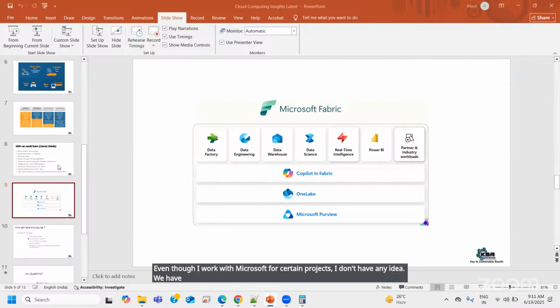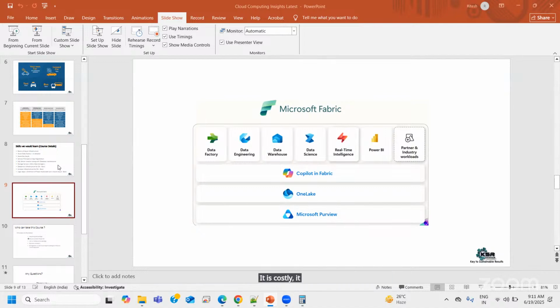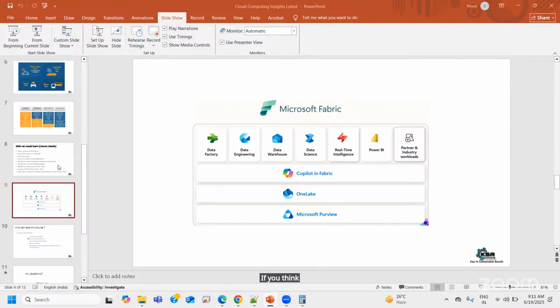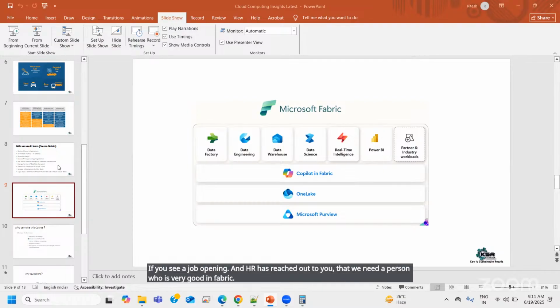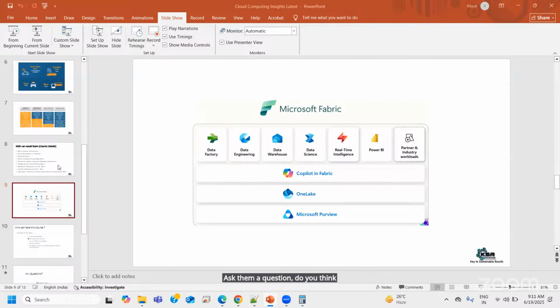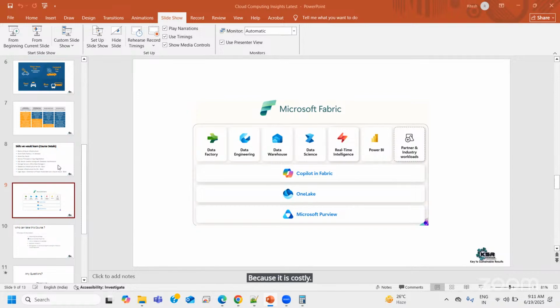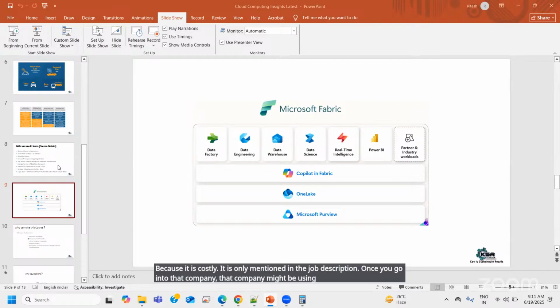We have worked on multiple Fabric projects where we feel that it is costly and slow as compared to individual cloud services. That's the reason we are again moving back to the cloud services. If a company is coming to you, if you see a job opening and HR has reached out to you that we need a person who is very good in Fabric, ask them a question: do you think Fabric is compatible with the project which we are working on? Because it is costly. It is only mentioned in the job description. Once you go into that company, they might be using individual services only.